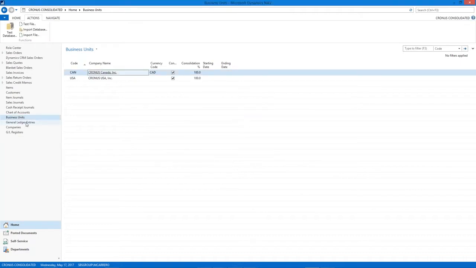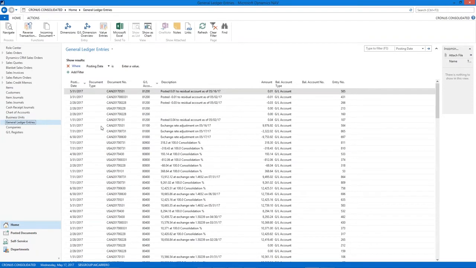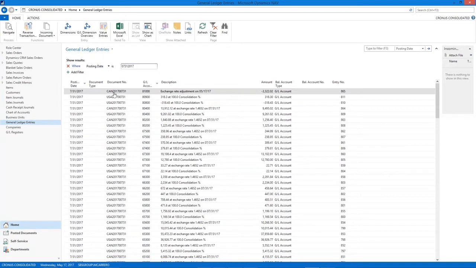So now it's processed that. Let's go look at our general ledger entries, and if we select our value, you can now see that with that document number, you can easily differentiate between the USA and the Canada. It also shows the percentage of consolidation for the company, and it also shows your exchange rate. Okay, so those are now consolidated.